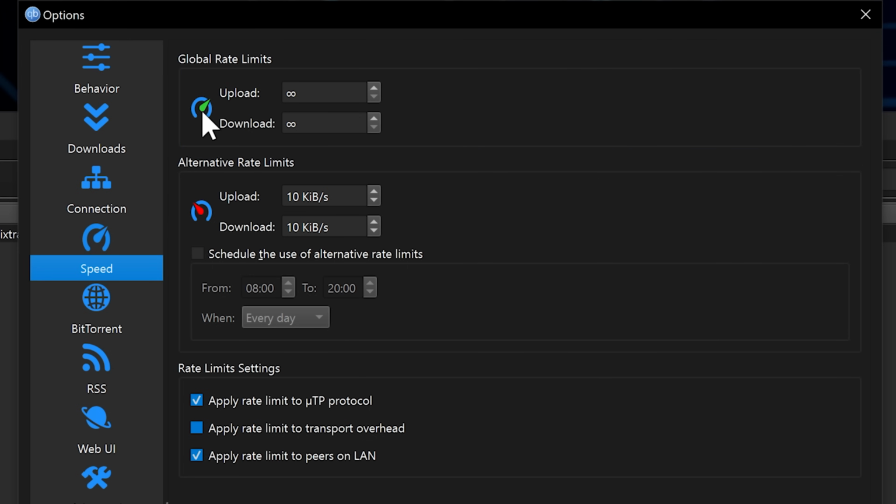By default, both upload and download are set to unlimited. This is generally fine if you want to allow your bandwidth to run free and wild. However, if you're sharing your internet connection, or if you need to ensure smooth browsing while torrenting, you might want to consider setting some limits here.